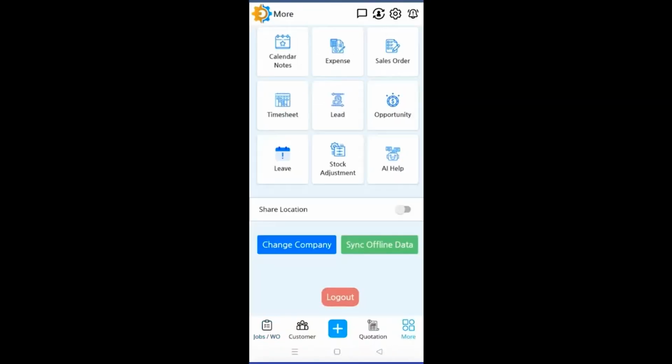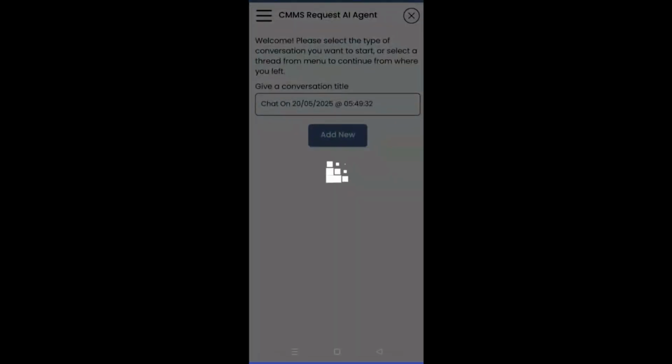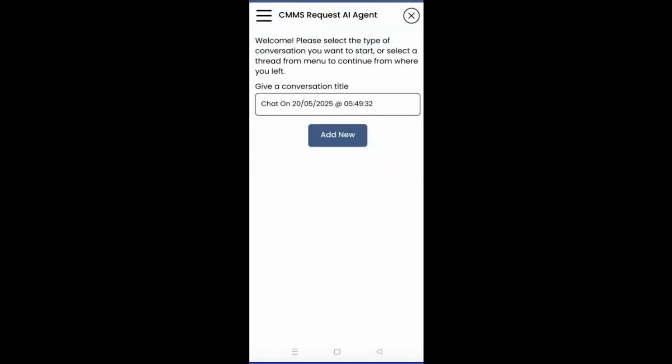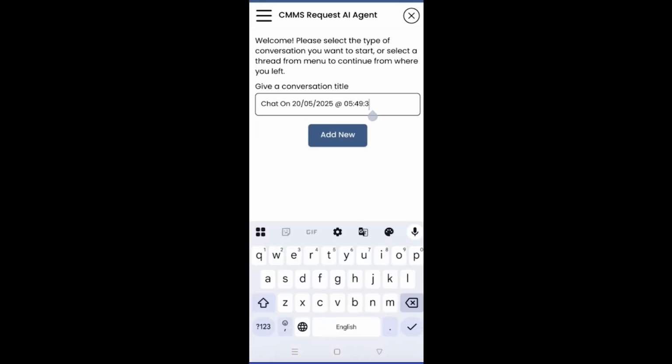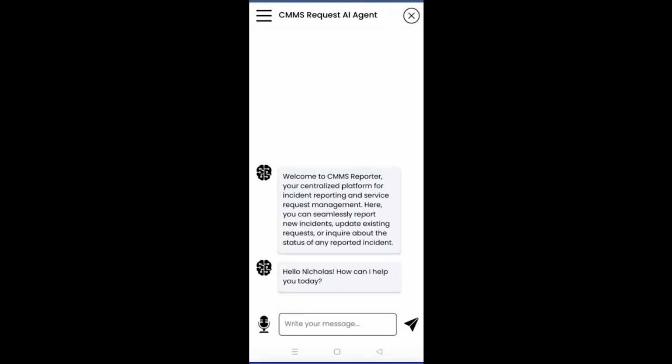To start the chat, you simply need to click on More, then AI Help, and then select CMMS Request AI Agent. To initiate a chat with the AI agent, you need to provide a conversational title. Then, simply click on Add New. On this screen, the AI agent will ask, "How can I help you today?" Here, you have the option to either speak your message or type it in the text box.